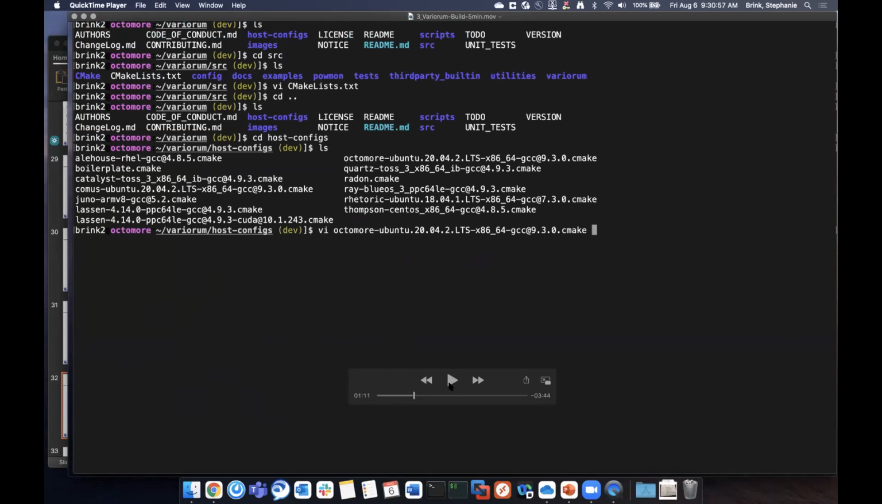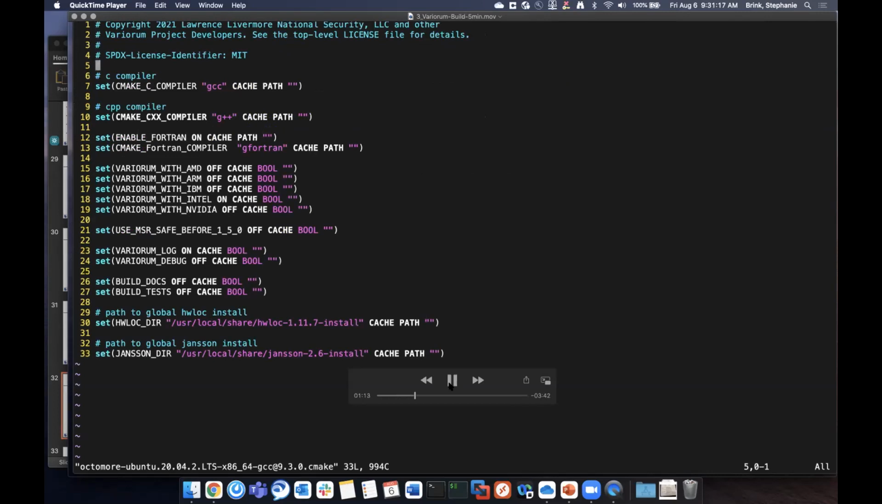Also in Variorum, if you don't want to use the high-level CMake lists, we provide host configuration files for some of the different systems that we've talked about, like our Juno board, which is ARM, our Lassen system, which is our CPU or IBM system, as well as different Intel platforms. So for our Octomore system, this is what the host configuration file looks like.